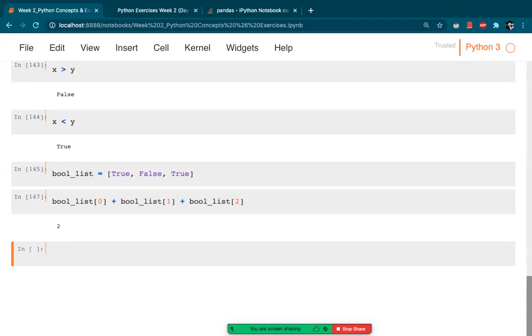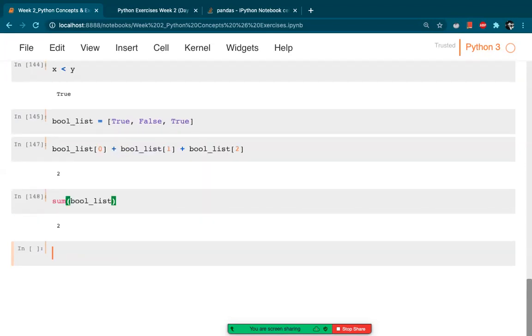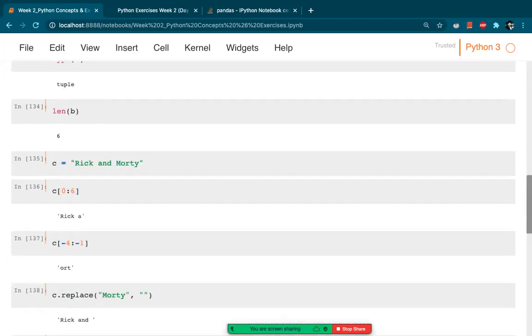Okay, let me just check if we can do it in this way as well. So yeah, you can sum a list by giving sum in the starting, and you can get the total value of it. Okay, so yeah, this is strings and booleans, and we saw list and tuple. So I hope you understood that.